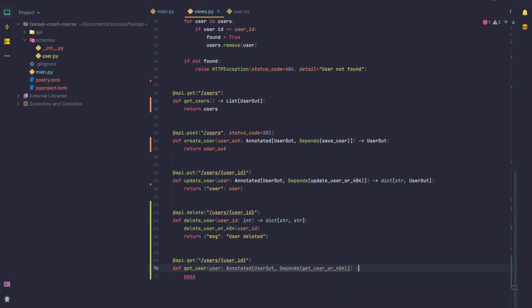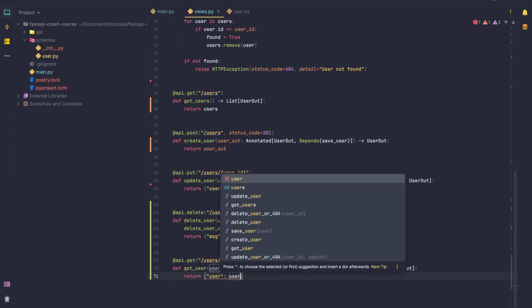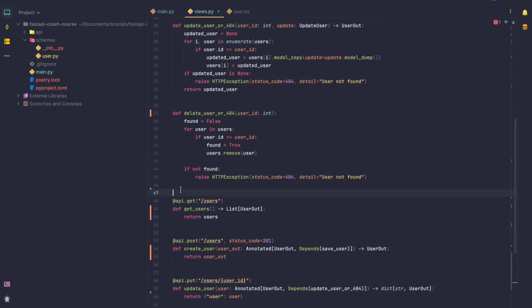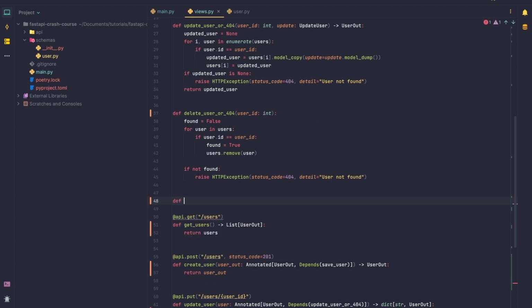And here we want to say that the return type is a dictionary, and then we're going to say string, and then user out. Okay, so we're essentially trying to return here. We're going to say user and user, and that's what we need to do. We just need to define this function up here. So we're going to say define get user or 404.